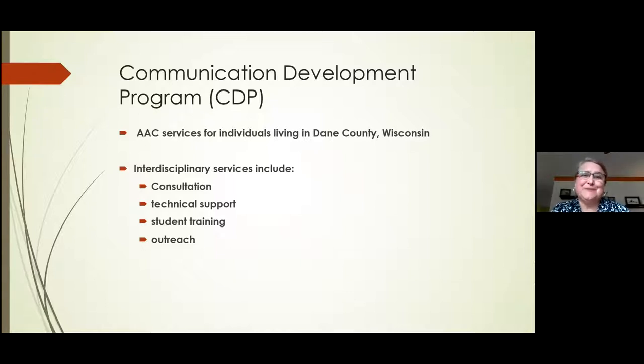So the first program that I would like to talk about is the Communication Development Program. And this is the oldest of our AAC programs. We understand it goes back to the late 60s, early 70s. Like I had mentioned, it started at the Weissman Center when the Trace Center moved there, and there was collaboration between the professionals in Dane County and Julie Gamrot and the Trace Center to provide services to individuals who are in need of augmentative and alternative communication.